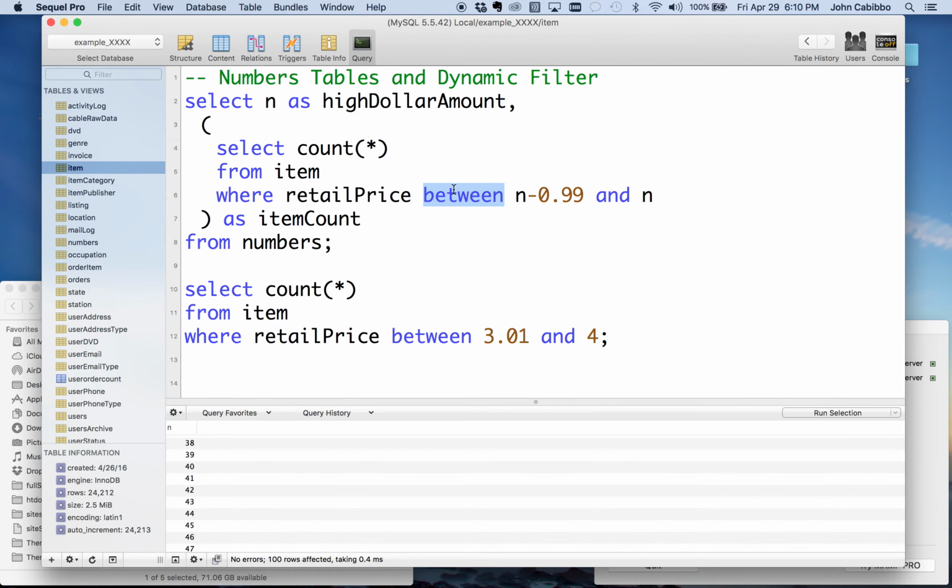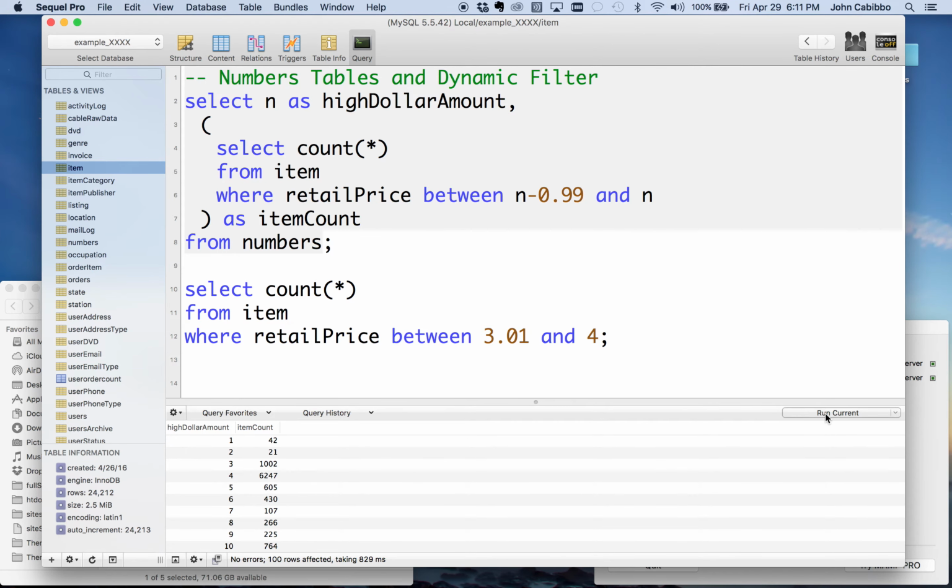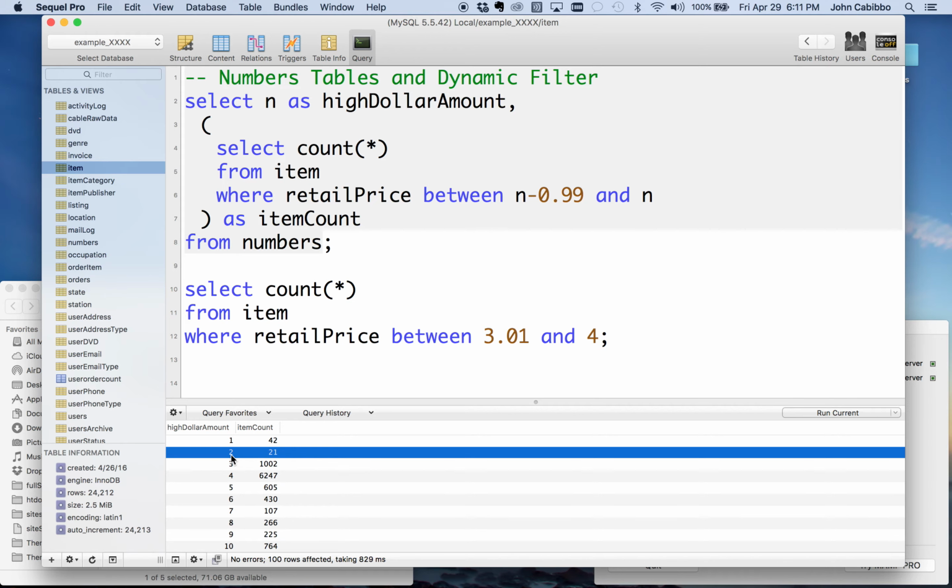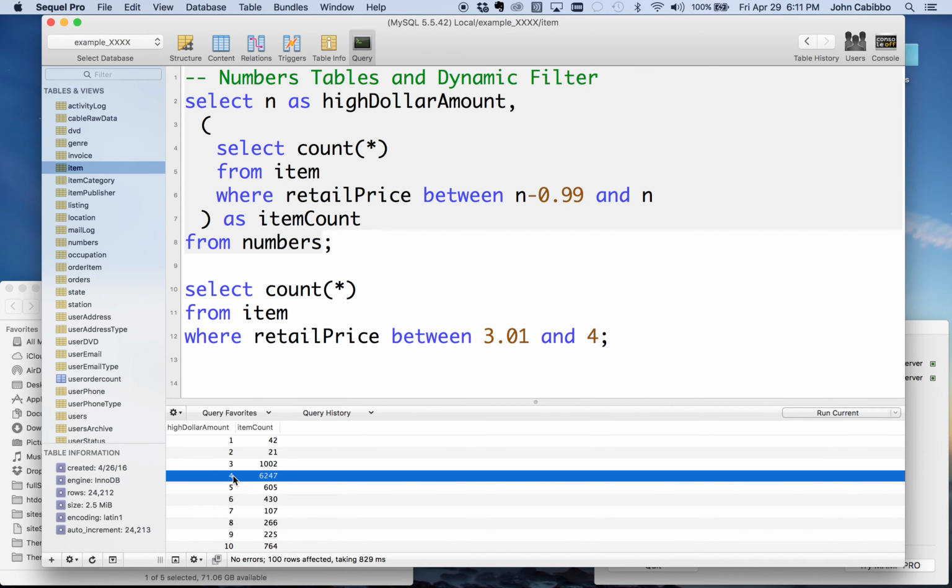And remember, the between is inclusive, so we're getting those items that are a penny all the way up to the items that are below and equal to $1. Now if I go ahead and run this, I'll see here that if 1 is my high dollar amount, I have 42 items that cost between 1 cent and $1. And between 1 cent and $2, there's 21 items. And it appears I peek here that most of my items are between $3.01 and $4, and that's 6,247.